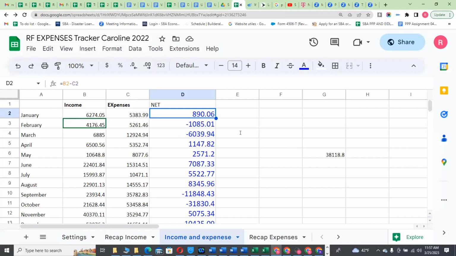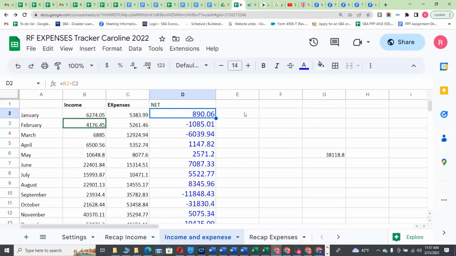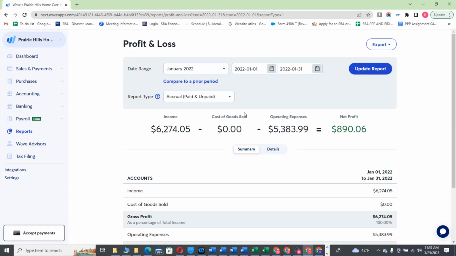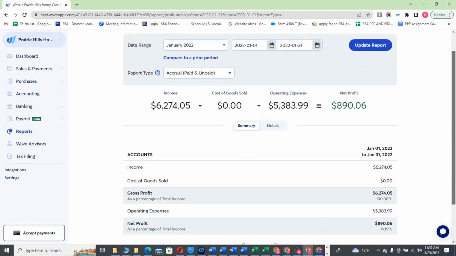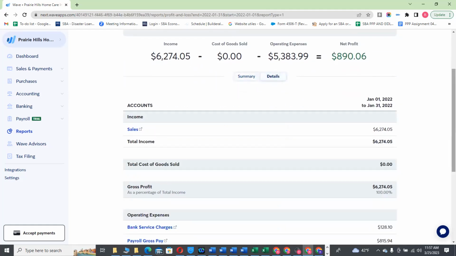5,383.99. So net 890.06. Exact amount. So did you get everything up to this, Lily? Yes. Are the expenses listed out, or do you just put the amount? The expenses are here. You have to list all the expenses. You go to detail, you will see the expenses.